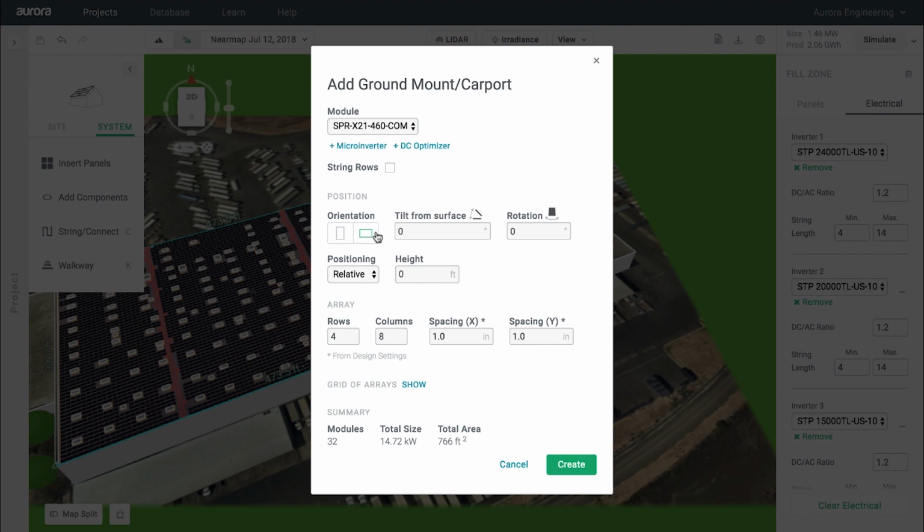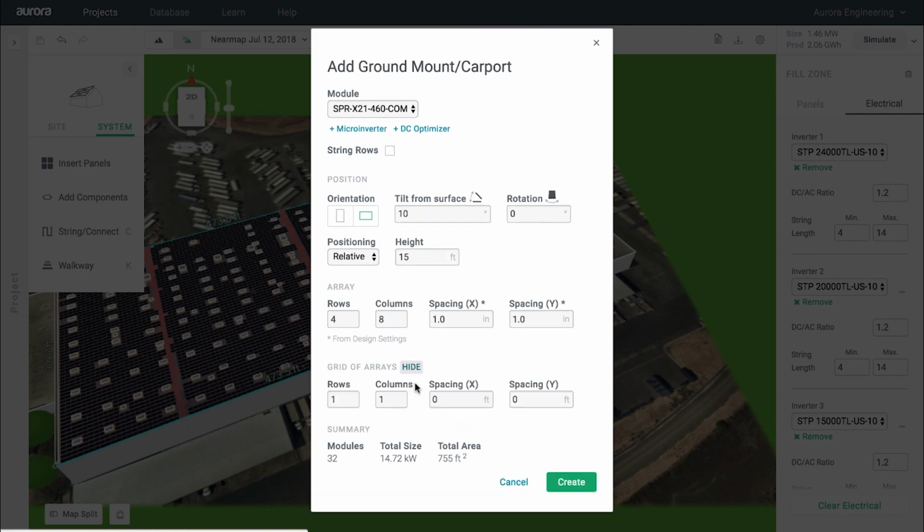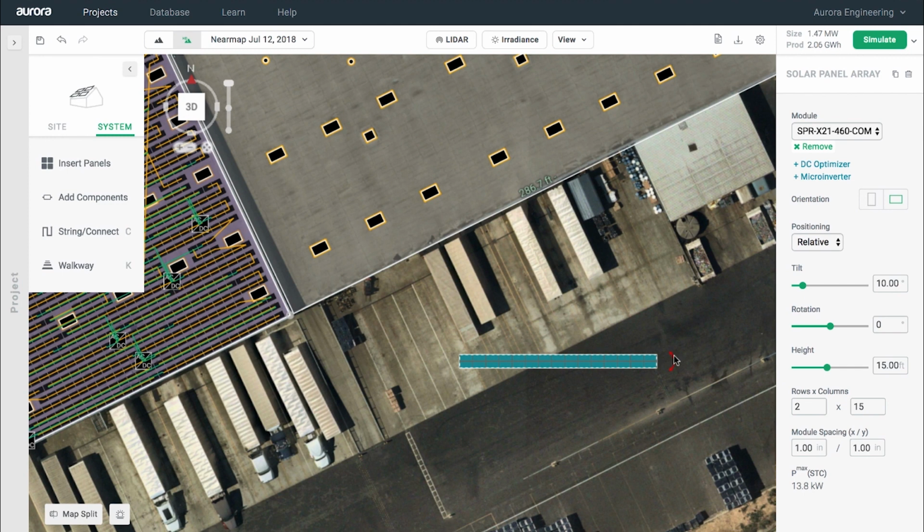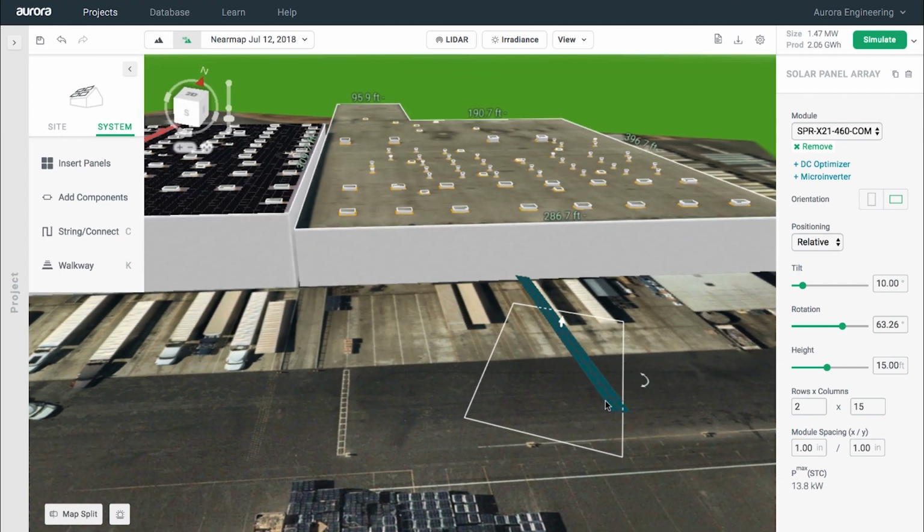I will choose an orientation. Let's set a tilt of 10 degrees, a height of 15 feet. I am going to go ahead and do this as two rows of 15 columns. Create, and there is our solar canopy, and I can go ahead and rotate this. I can do this in 2D or 3D space.